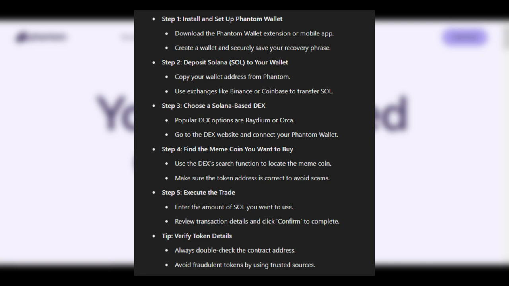Next, deposit some Solana (SOL) into your Phantom wallet. You can do this by copying your wallet address and using an exchange like Binance or Coinbase to transfer funds.